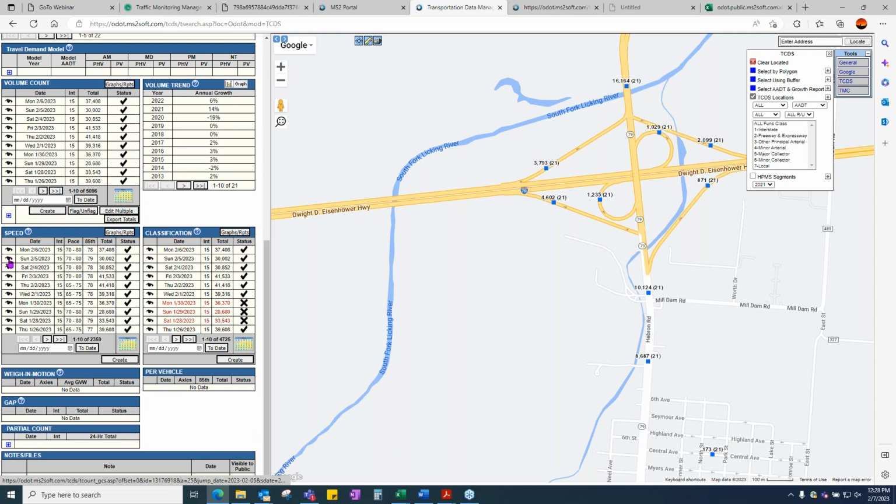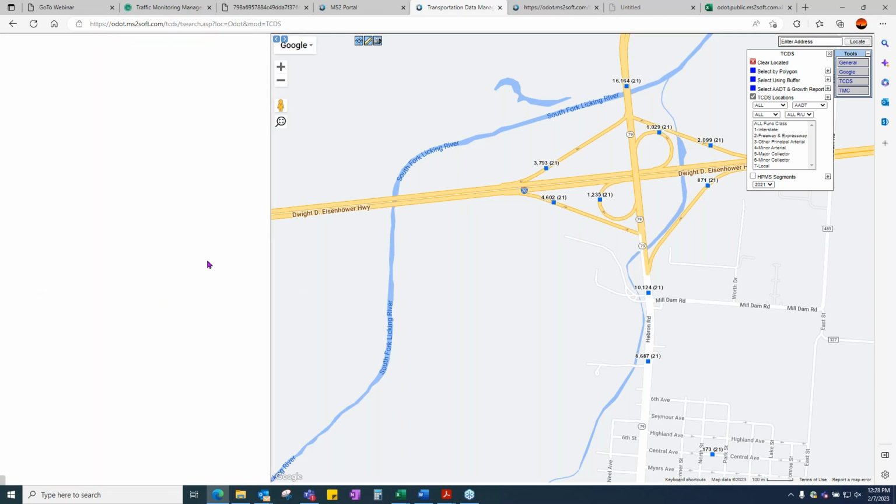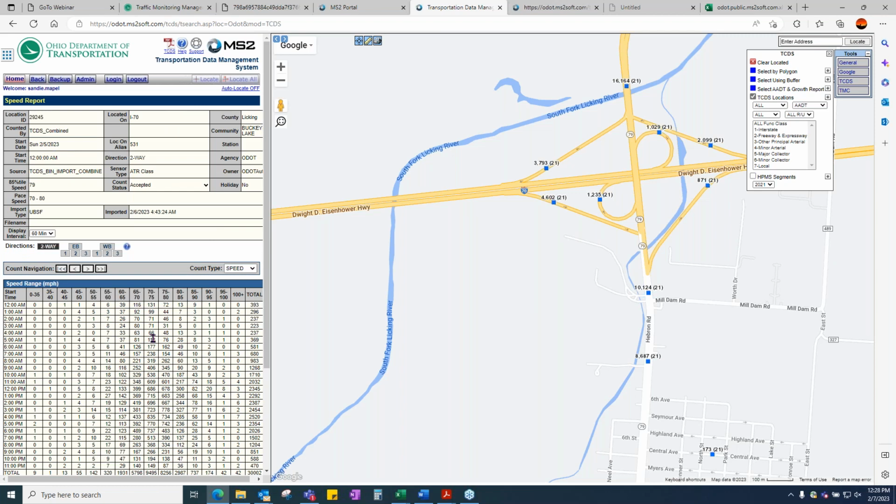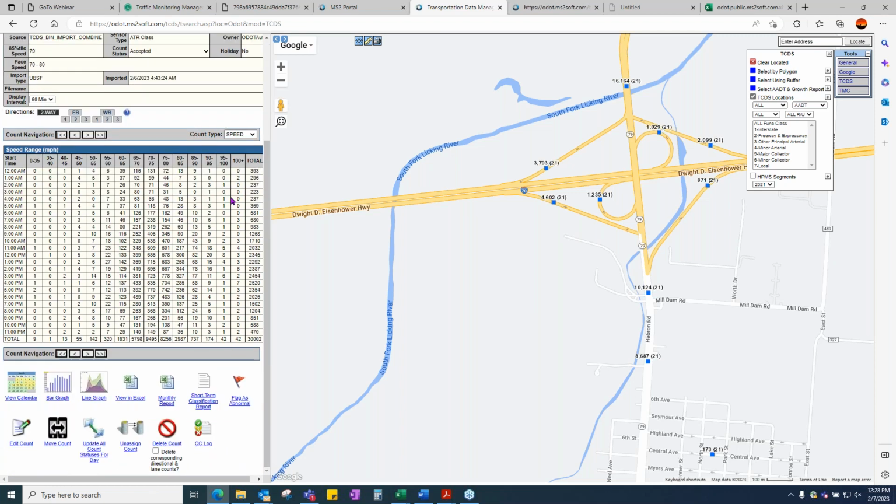But you can look at, let's just see what the speeds were on this section of Interstate 70 on Sunday. And yes, people, there really were 42 people going 100 miles an hour at this one location on Interstate 70. But you can also pull these down in monthly reports and in a daily report. So if you're interested in speeds, that data is out there as well.